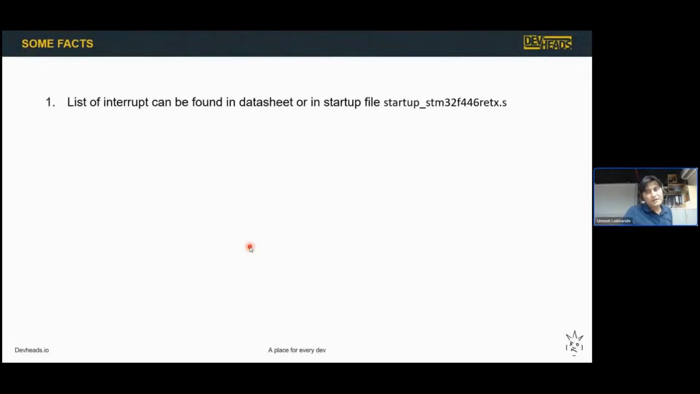So some facts about interrupts, especially for the multiple external or internal interrupts. The list of interrupts can be found in the datasheet. So one way is the datasheet, and the other place where you can find the details about your interrupts is the startup file. If you expand the core section of your project pane, there will be a startup file and you will see all the interrupt names there. Then you would know how many interrupts are supported by your microcontroller.